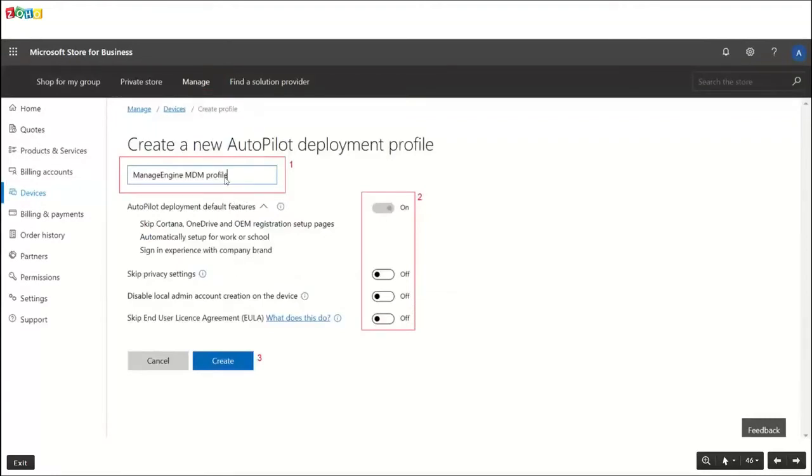You can give it a name. So here we are giving Manage Engine MDM profile, and you can configure the options that can be skipped during the enrollment process. So as you see here, you can skip the privacy settings, and by default, the initial setups like setting up the work or school option or OEM registration steps, all those options will be restricted by default. That is, the user will not be able to access it. Those parts will be skipped.